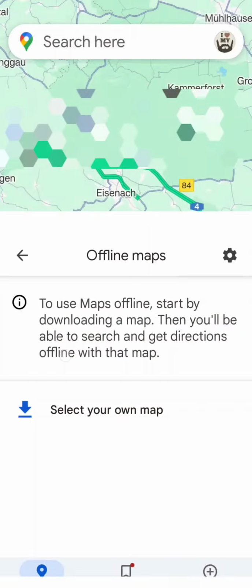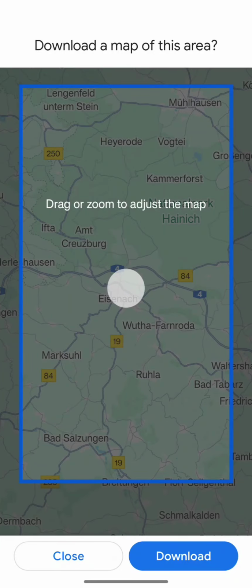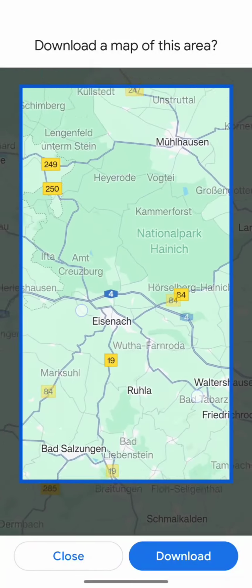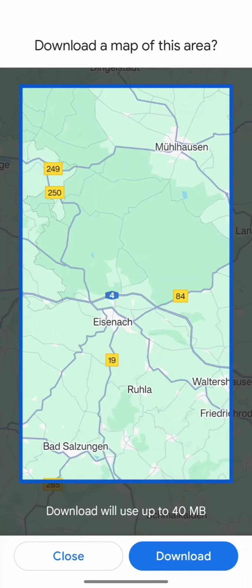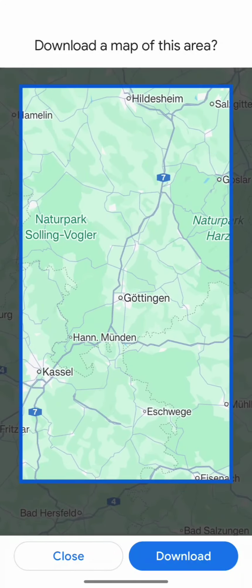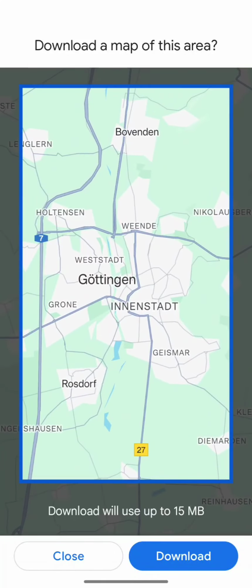Click on it. Okay, so select your own map. And right now what you need to do is select the area that you want to download on Google Maps. So for example, I want to download this area. Okay, this area. So they say download will use up to 50 megabytes.